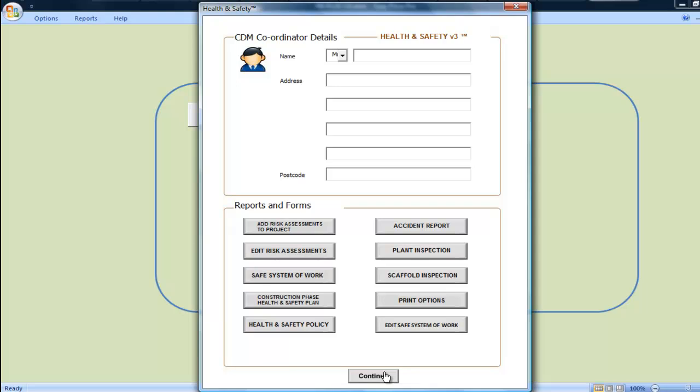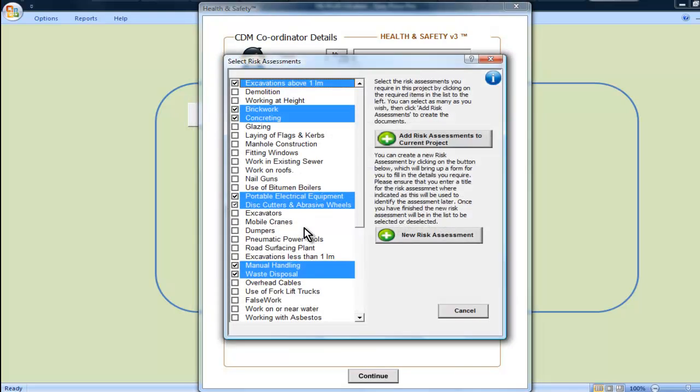We will now look at the risk assessments. Health and Safety Plus comes preloaded with all of the standard risk assessments that you may need for the work that you're carrying out. I will click Add Risk Assessment to Project. This opens up a form.